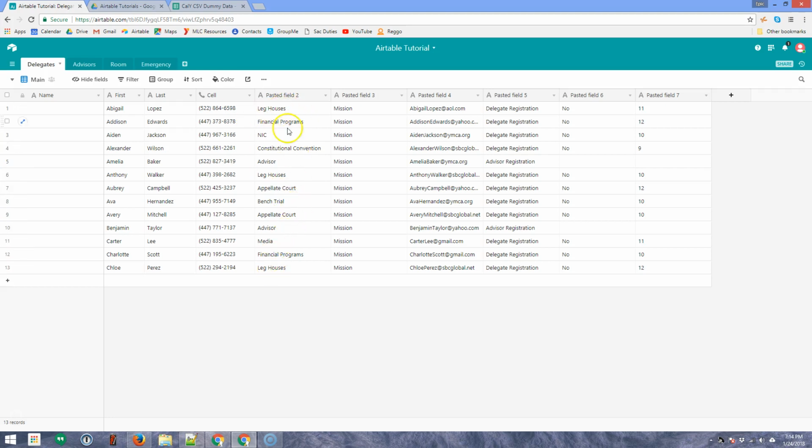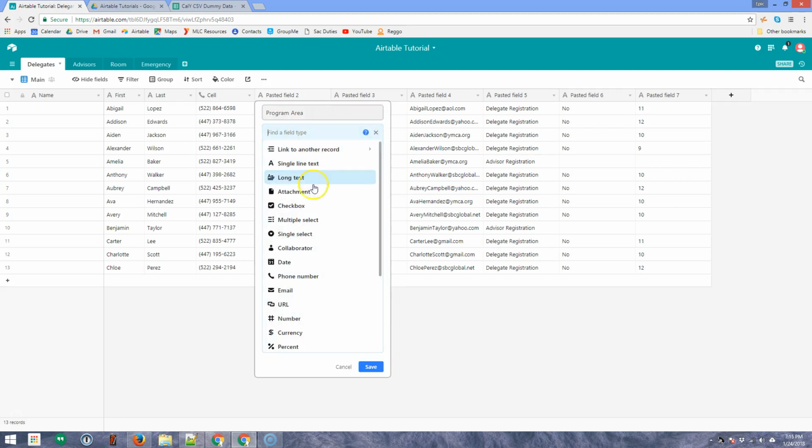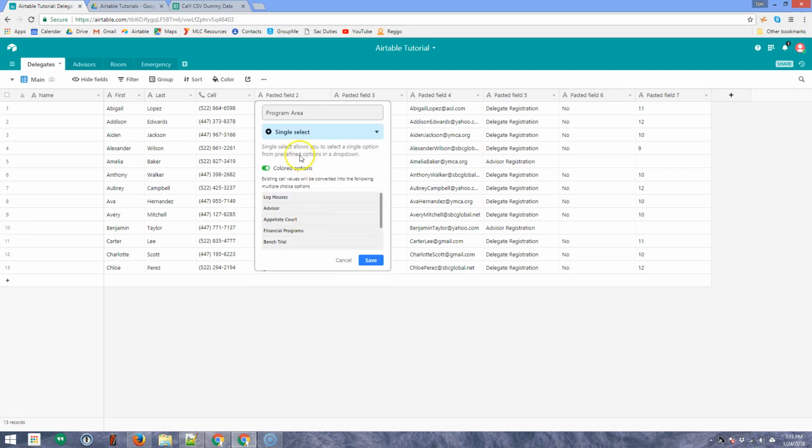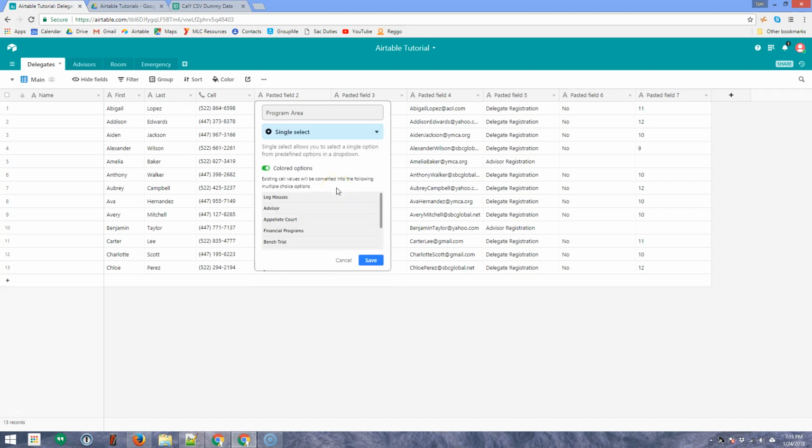Now this one, this is the different program areas they could potentially be in. What I like to do here is do it as a single select. And you can probably go through and look at all the different options with these. So I'm just going to kind of pick what we normally do.